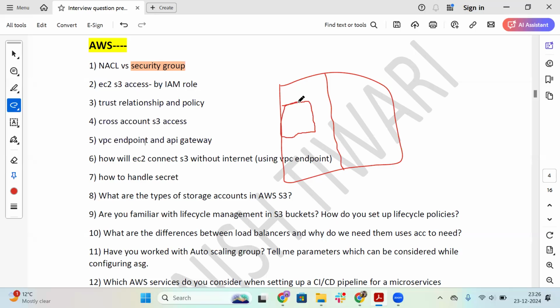Just suppose that this is one EC2 instance, the smaller block. So if any request comes from the browser, correct? Just suppose that this is one of the users, and this user is making a request. So that request will come to the VPC. Then from the VPC, it will come to the subnet level, correct?